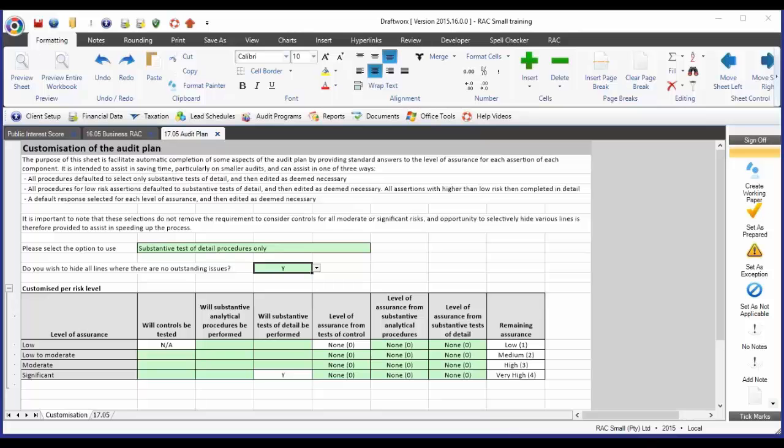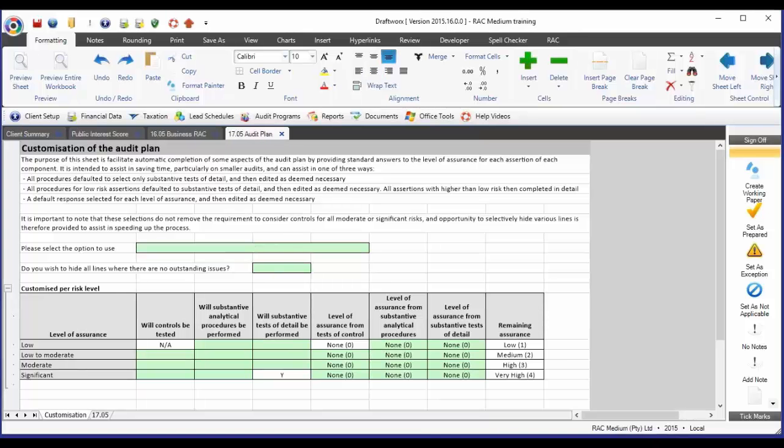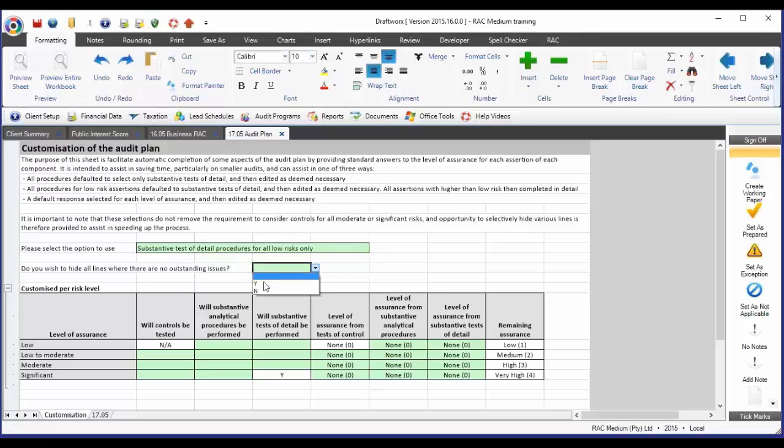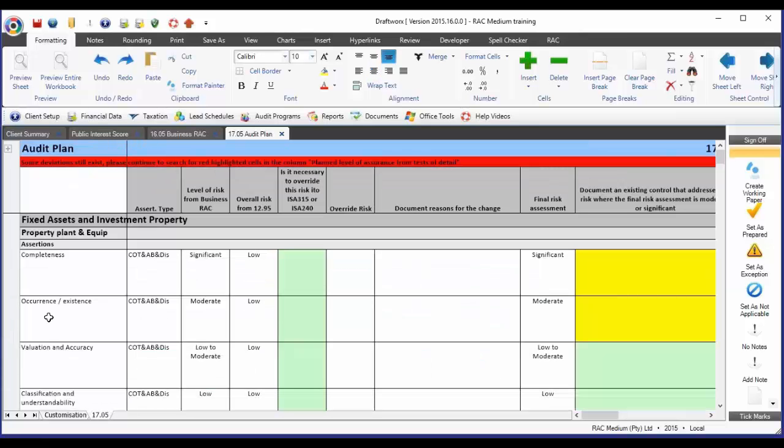So let's go and look at my RAC medium. And for RAC medium, all the exact same risks are in place as per the handout. So everything is the same as my handout, but I'm now going to select the second customization option, which is significant tests of detail procedures only for low risk items. So if I select that item, and I'm going to also hide the unnecessary rows, or in fact, let me leave that as no for now.